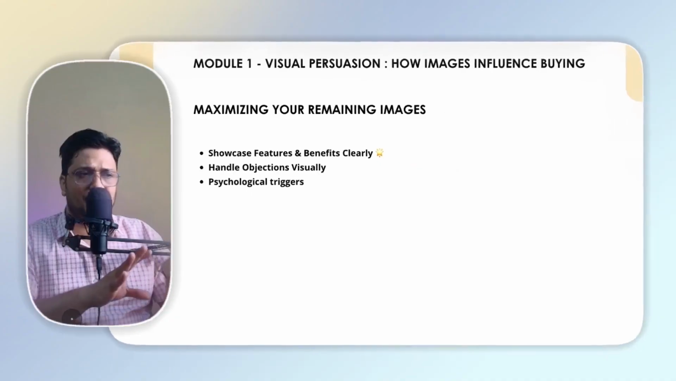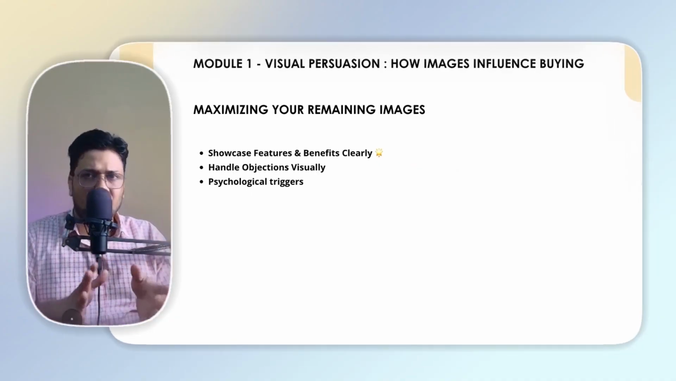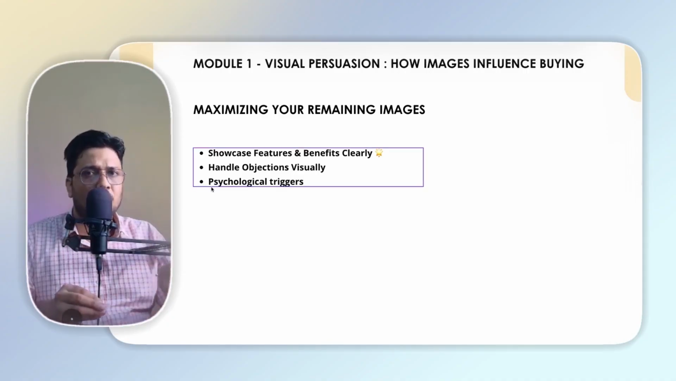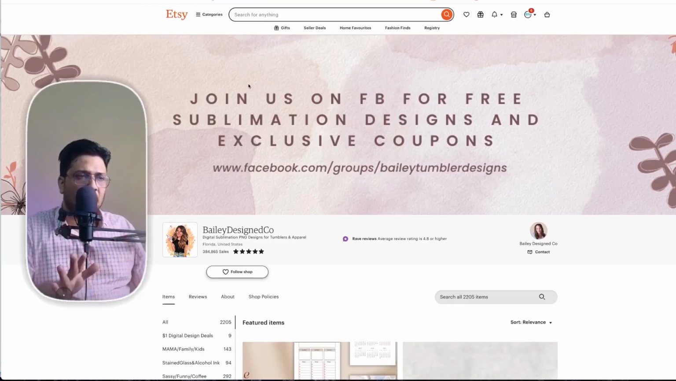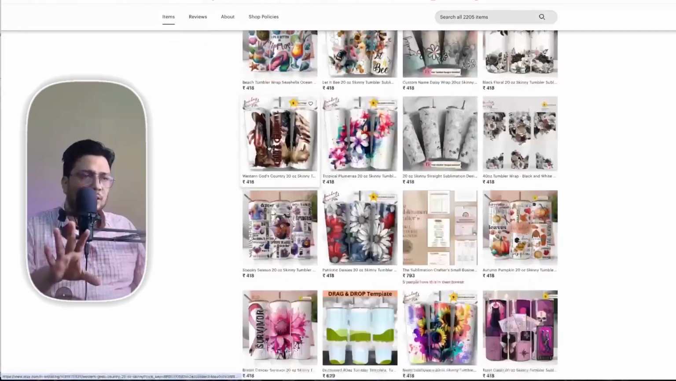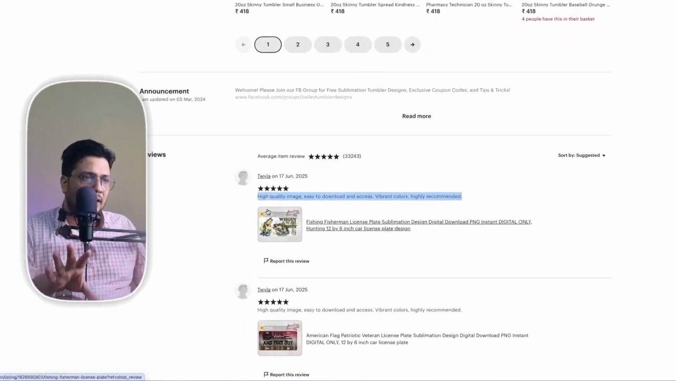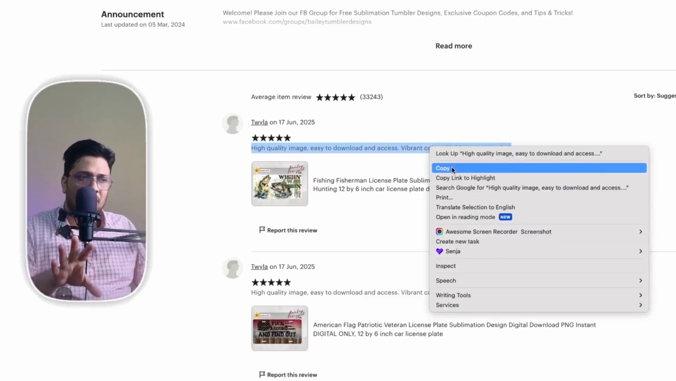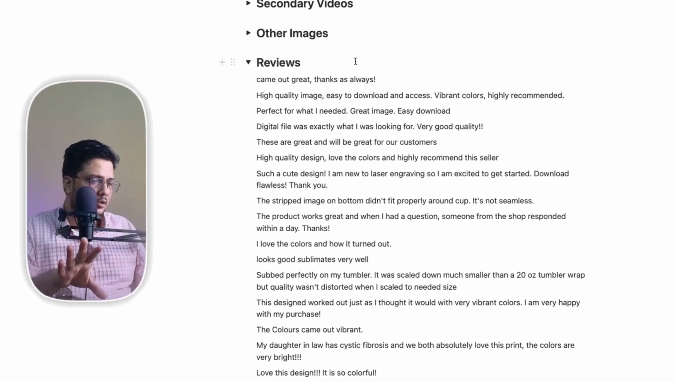Before I show image listing examples of these 3, if you do not understand what the features and benefits of a product are, or what objections may come up, there is a small exercise you can do to figure that out. Go to your competitor's store, the best store in your niche. For this demo, I went into Bailey's store, and I want you to collect the customers' reviews in their actual words. Twyla writes: high quality images, easy to download and access, vibrant colors, highly recommended. So just copy them, and paste them here in the swipe file.